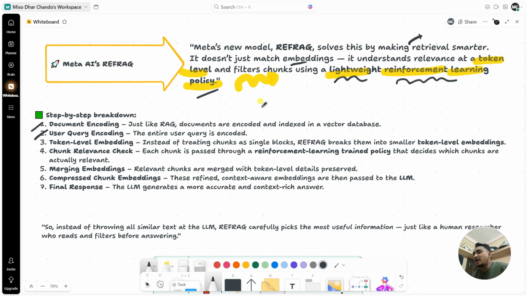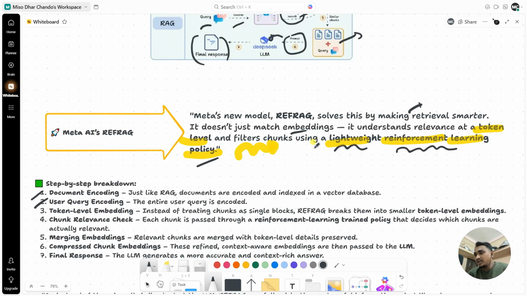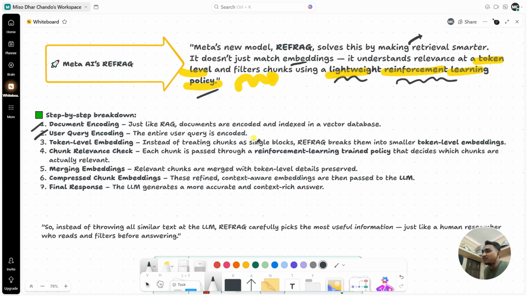Instead of treating a chunk as a single block, because you know that in the RAG, the chunk is treated as a single block, here the REFRAG breaks them into smaller token level encoding. See, token level encoding. This is the main thing happening in the REFRAG, and this is the difference between the RAG and the REFRAG.